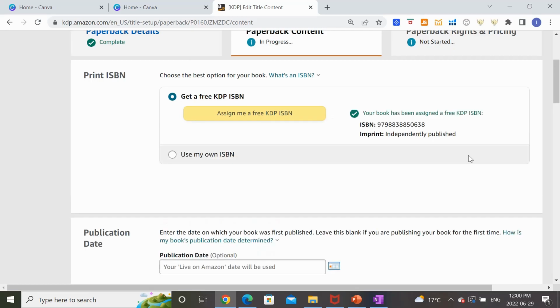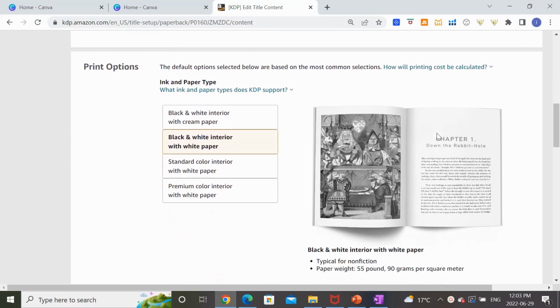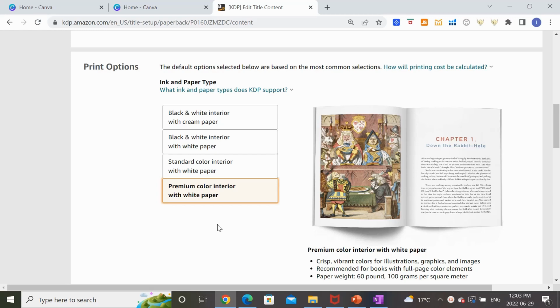Exception number 3, under the Print Options section of the book upload screen, you will need to make sure you select the correct ink and paper type, which in this case would be premium color interior with white paper, as opposed to black and white interior with white paper, which we would have selected for a low-content journal.